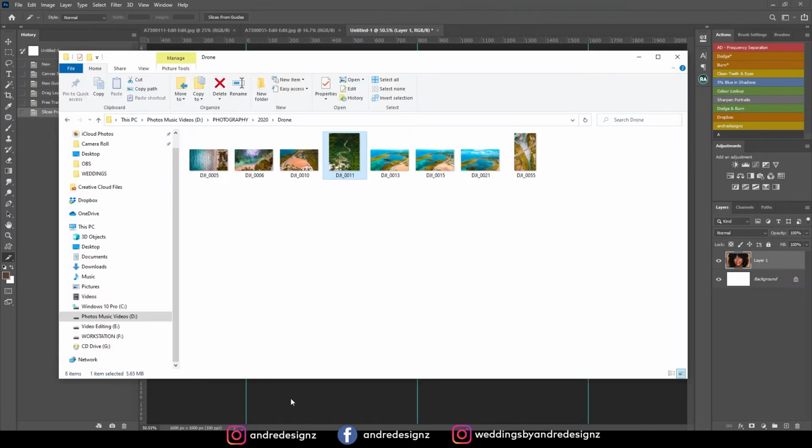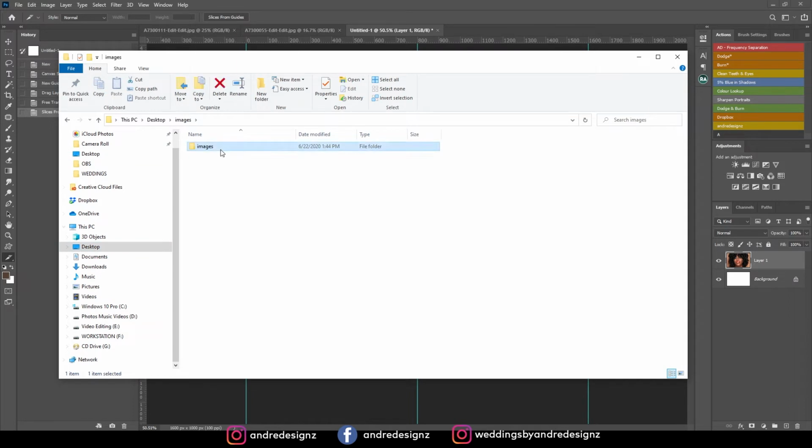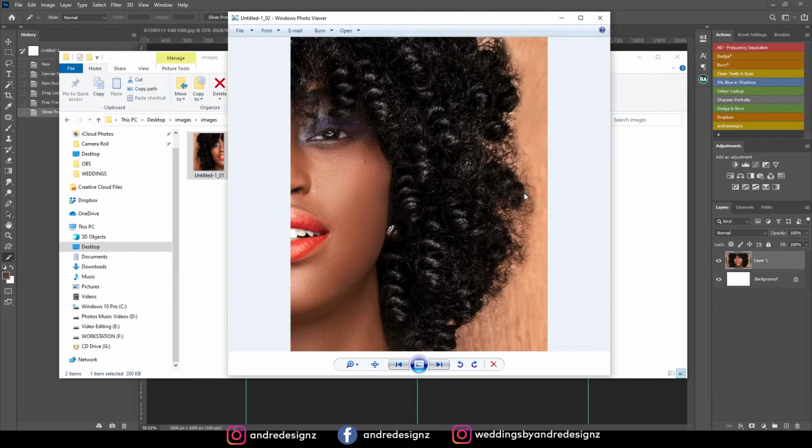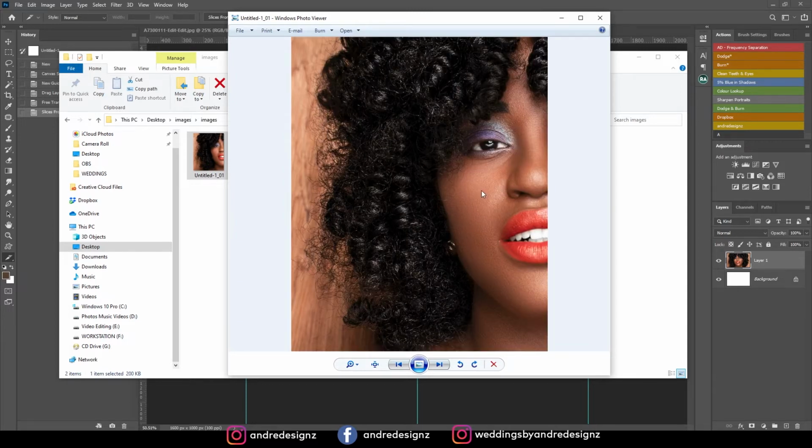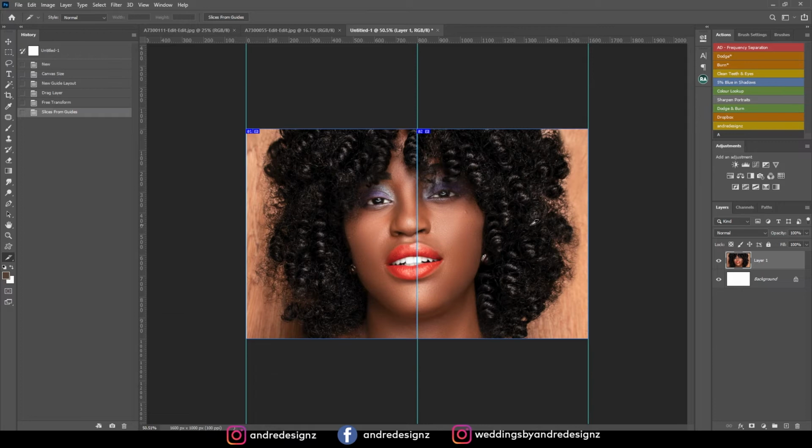Good. I'm going to go to the desktop and show you guys. Right here we have 1 image and 2 images. Once you upload it to Instagram, it's going to split the image in 2. All right, but I'm going to do something creative now.